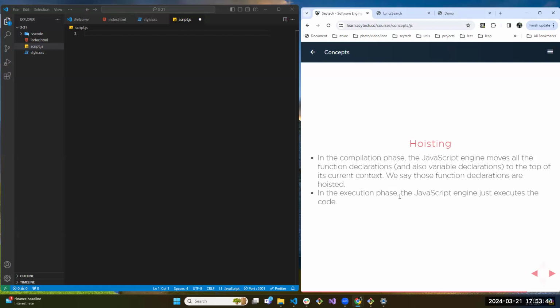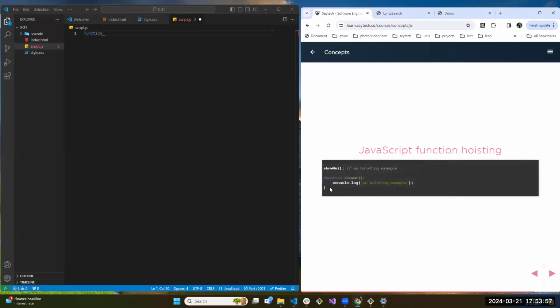And in the execution phase, the JavaScript engine just executes the code. What do we mean by that? For example, let's have a function. I'm just going to use the function, maybe we have good examples here. Let's take a look at this function here.